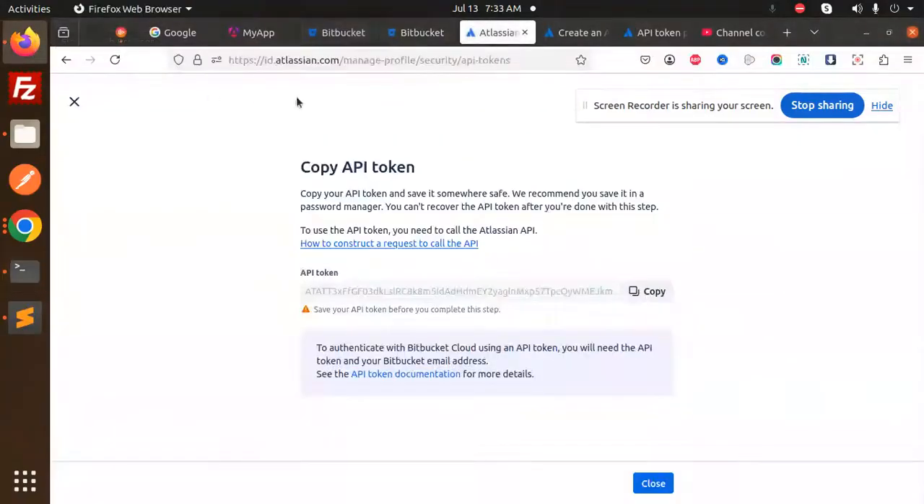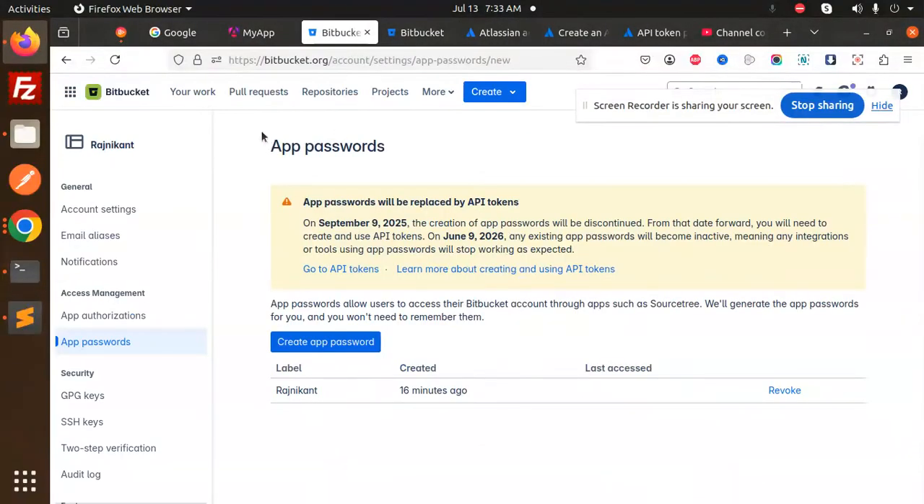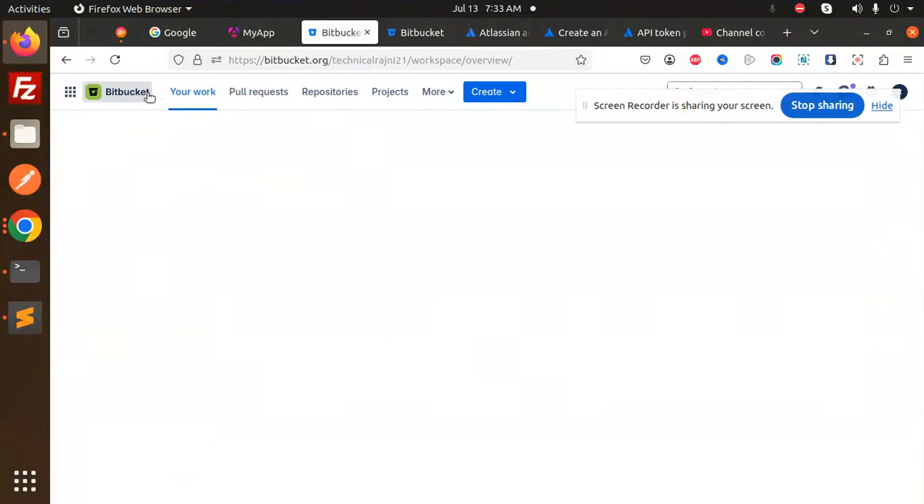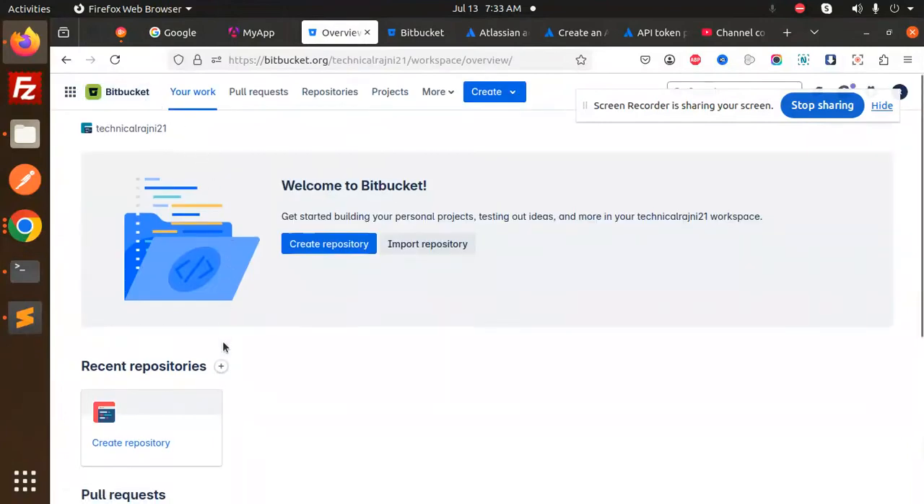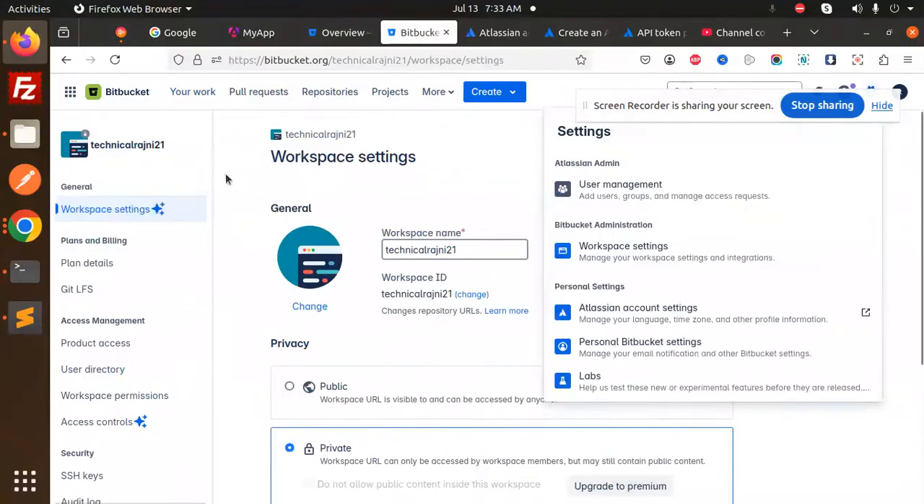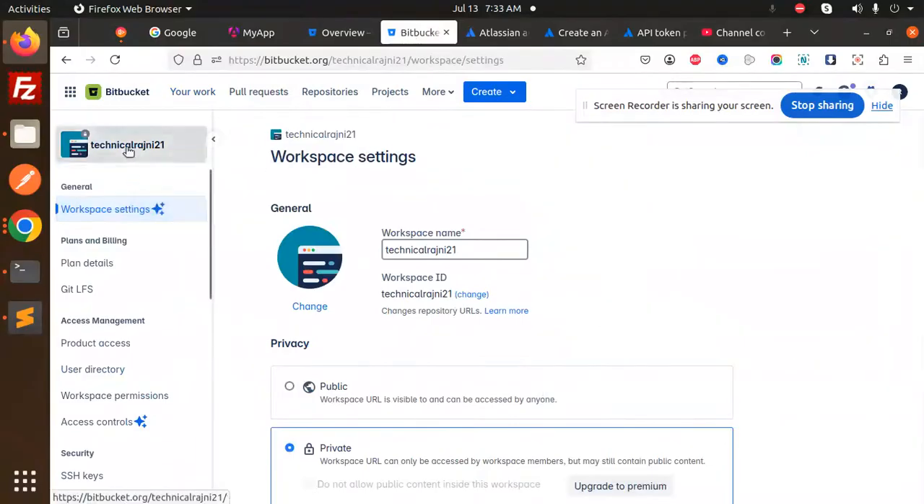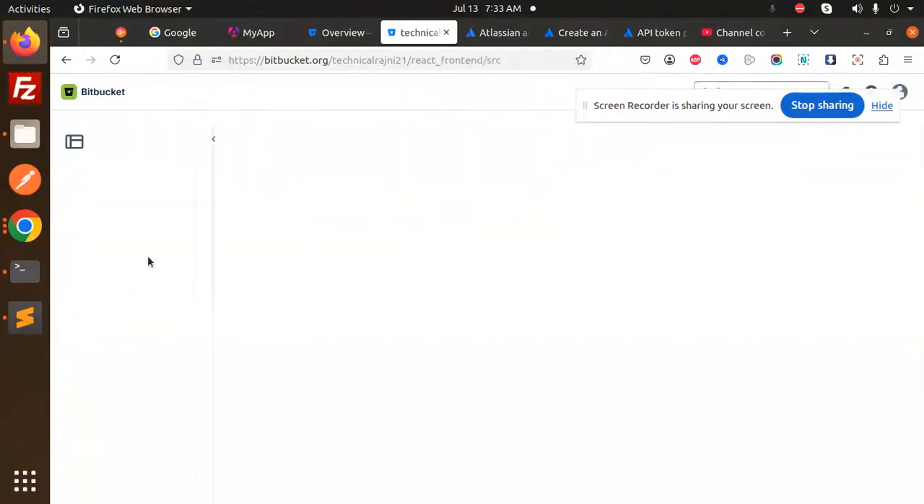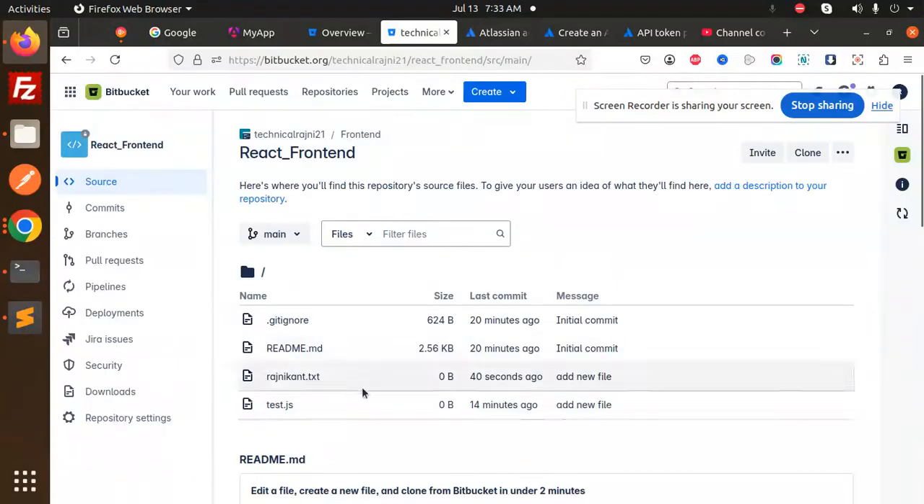If I go to my repository in Bitbucket, we have the repositories, workspace, this one. We pushed the file rajnikant.txt about 40 seconds ago. So this is how we have successfully generated the API token, which we are going to use for pull requests and pushes.